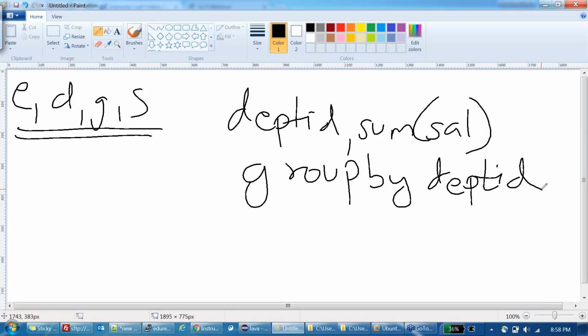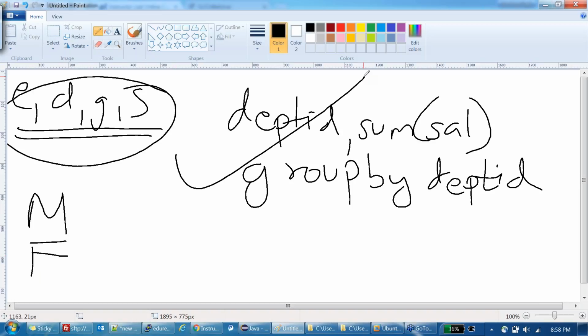Now, apart from this logic, let's say I want to add some more logic. I want to count how many males and how many females are there in this file along with this particular logic. So my final output which I want is sum of salary per department, irrespective of the gender. The second problem statement is, along with this output, I also want to count the total number of males and the total number of females in this entire file.